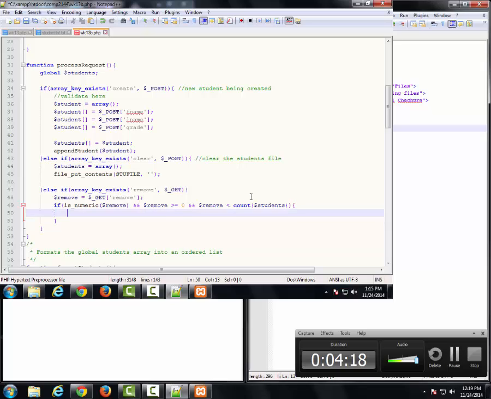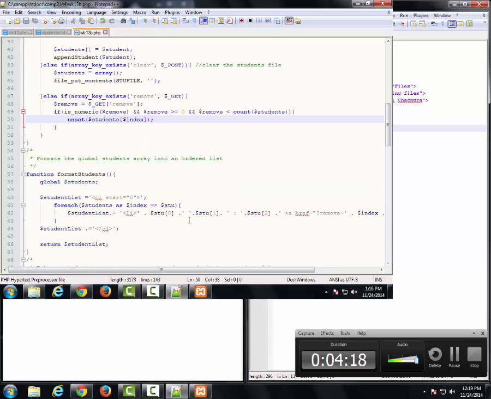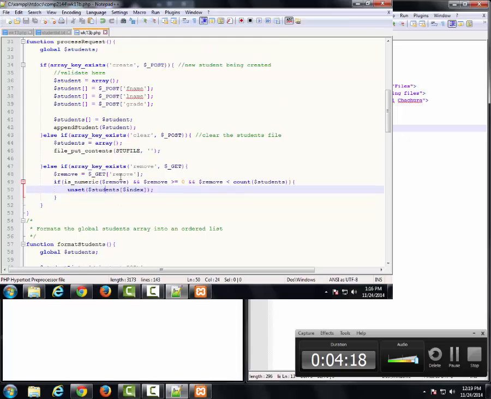If that is the case, what I can do is just unset students at, should it be less than or equal? It should just be less than, because we start at 0. If the count is 1, then there's just one index, which is 0. So that makes sense. Okay, so now we unset the array.